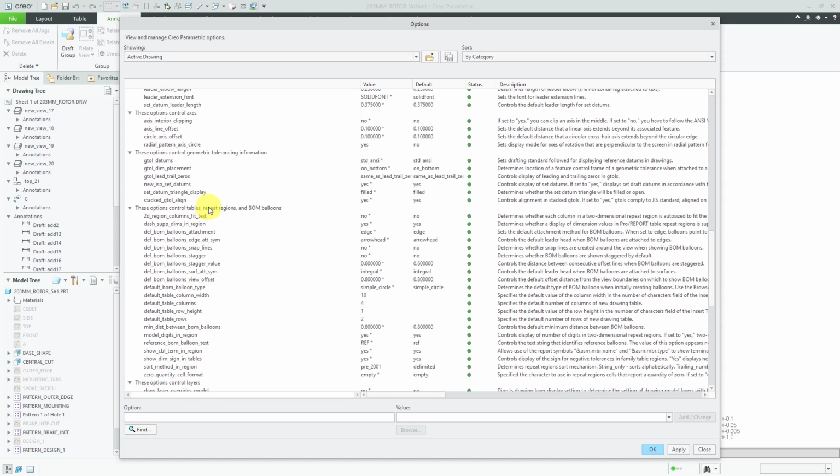Okay, scrolling down past a few other groups. These options control tables, repeat regions, and bomb balloons. 2D region column fit text. If you have a repeat region for a family table, you can have it automatically adjust the width of the columns for the different family table columns as necessary.